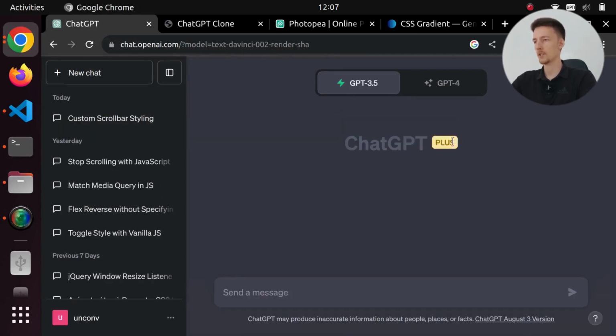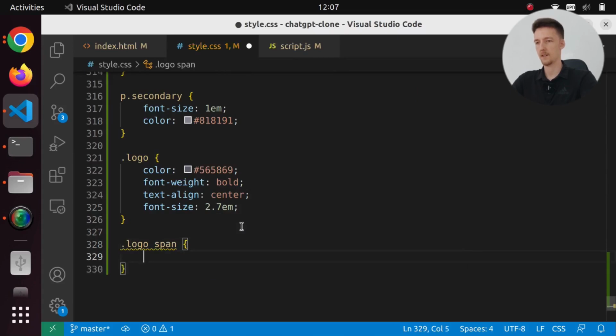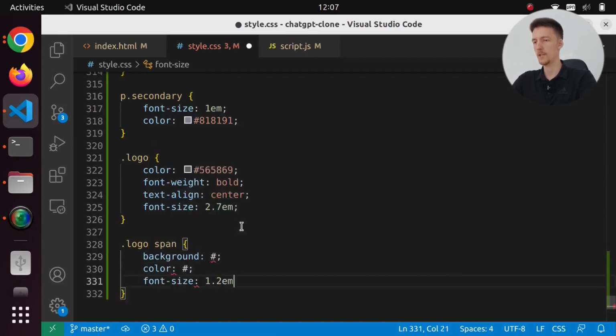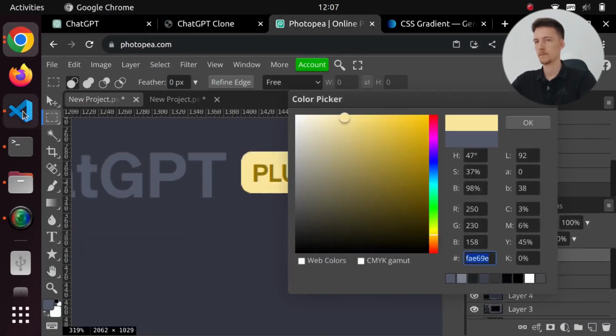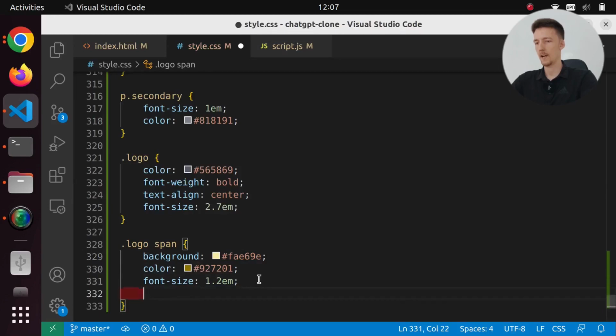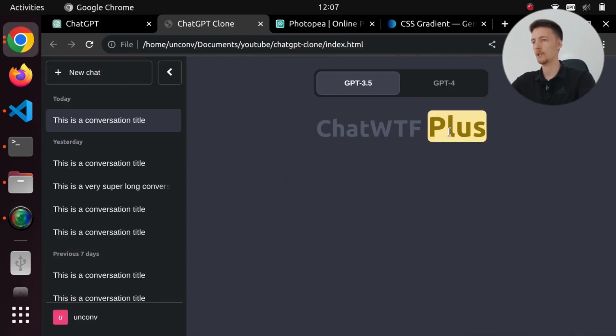And the plus should look like that. So let's do logo span will have a background of something and color of something, and font size will be 1.2 EM. And let's take the colors, which will be these. That's the background, and that is the text. And I'll add a border radius of like 8 pixels. And refresh. It looked like that.